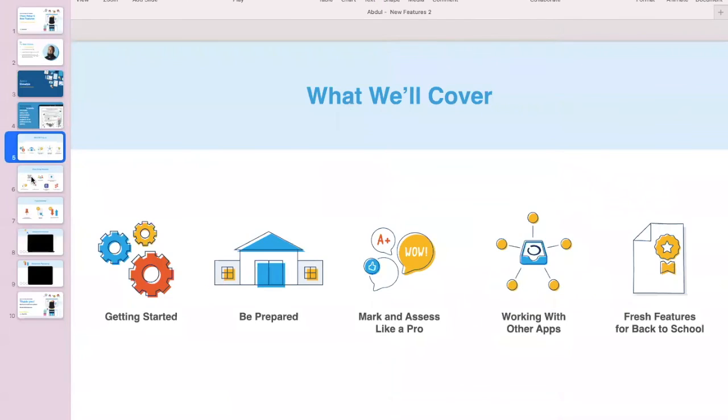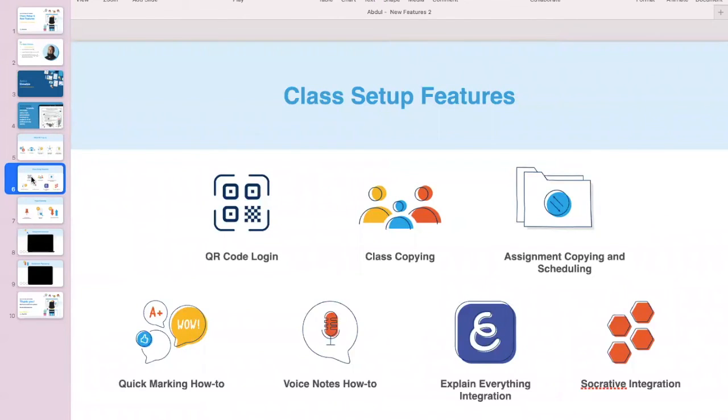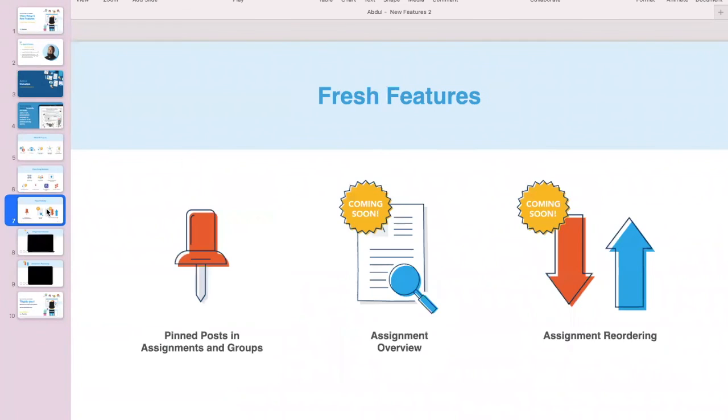Okay, so let's have a look at coming to an end now. We've looked at QR codes, we've looked at class copying, we've looked at assignment copying and scheduling as well. I think quick marking and how to do quick marking is something that's really useful. We've seen the voice notes and how that can be very, very useful for us. Explain Everything, the introduction, is quite a useful thing to be able to use. If you've not used that, definitely worthwhile looking at that, and it integrates into Showbie very easily. And of course, we've got Socrative integration as well.